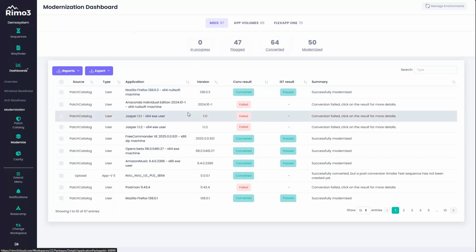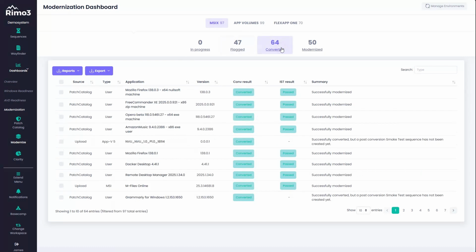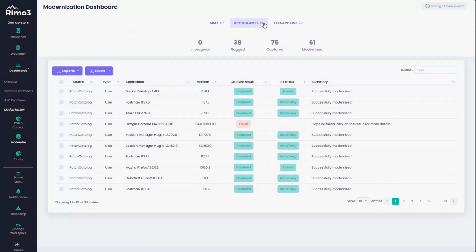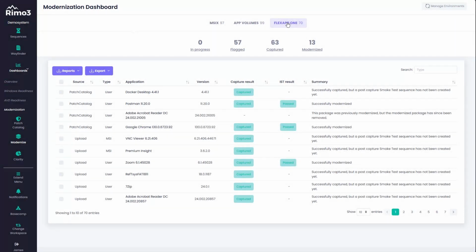So just on this modernization dashboard, if I can get my words out whilst we're here, we can then see a list that we can filter. So for example, applications that were successfully converted, or applications that were fully modernized. What we mean by this is they were able to convert successfully, but then also they passed a smoke test post conversion, so successfully tested in their newly modernized state. And we've got the same for both App Volumes and FlexApp One.